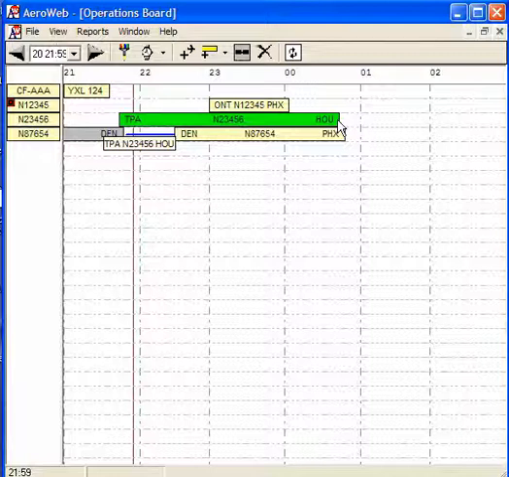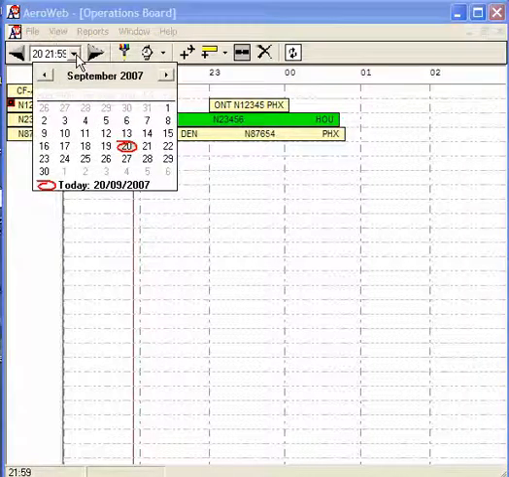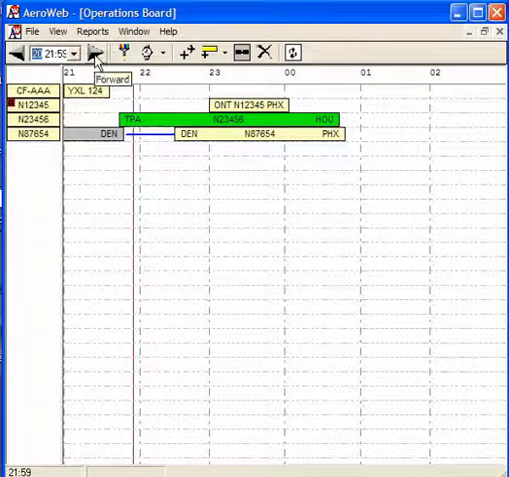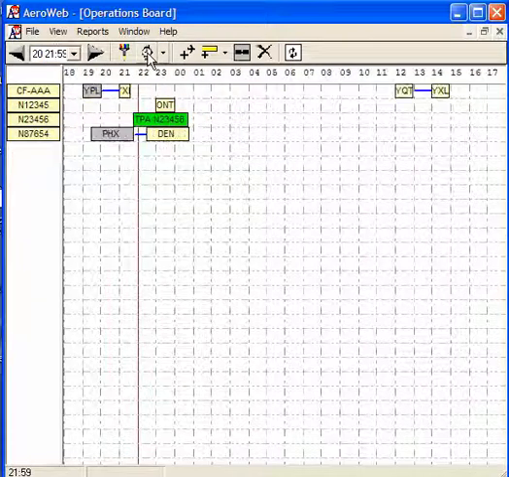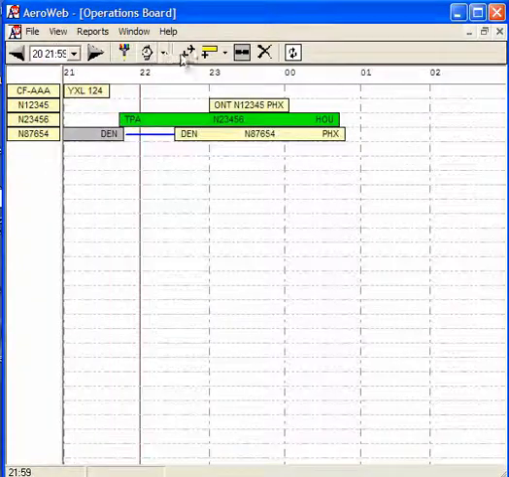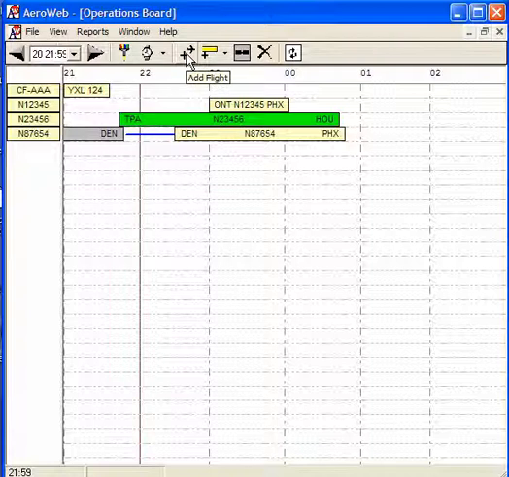You can adjust the operations board to your specific requirement using the toolbar buttons, which include scrolling, selecting a period of view, filtering the aircraft that you don't want to see, or sizing the operations board. There are also three methods of adding flights to the operations board, including adding a multiple sector flight, adding a single leg flight, or using the template feature.